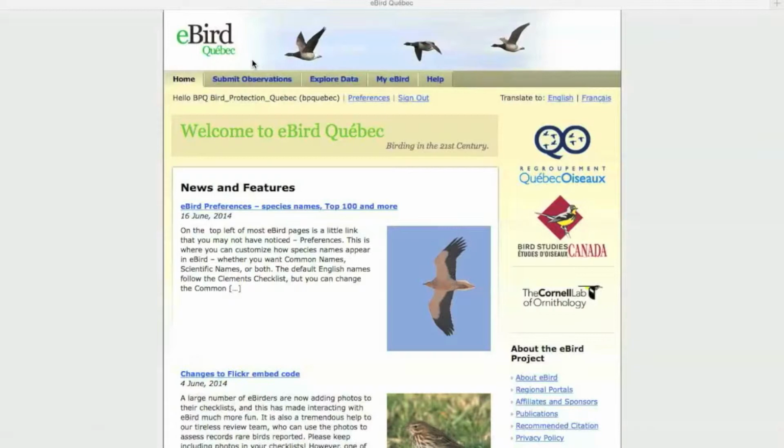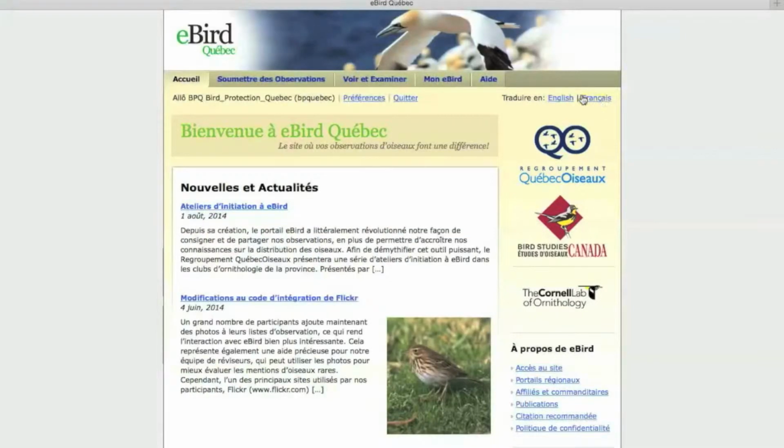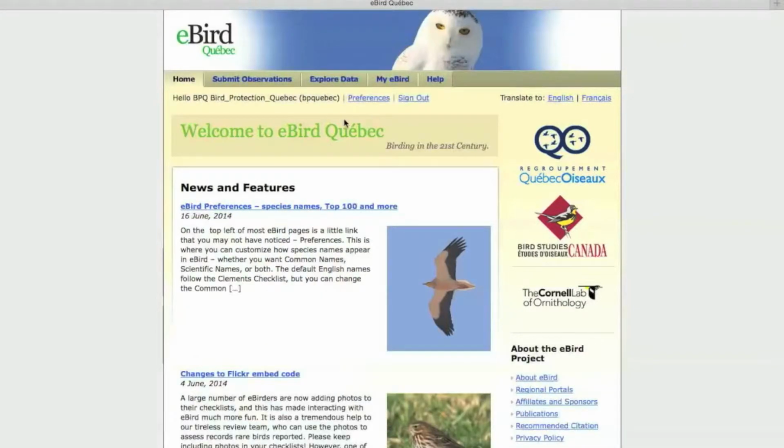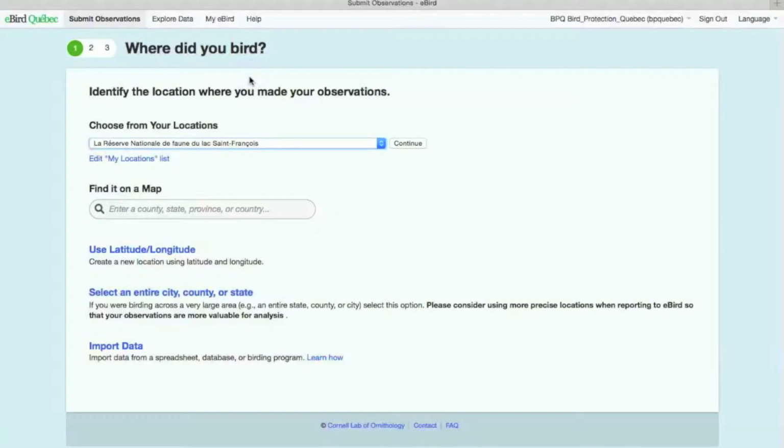So you've come back from a birding trip, you've got your notebook in front of you, and you're ready to submit observations. Remember, you can do this in French or in English. Your choice. Works the same way. Go to the tab on the top and click the Submit Observations tab, and you're taken to this page. It's going to ask you a few questions now about where you went birding and the amount of time you spent and the time of day and things like that. Just basic stuff which you've got in your notebook anyway.